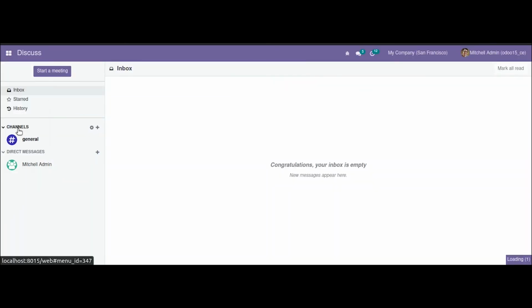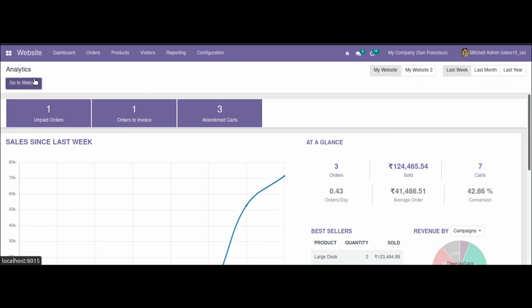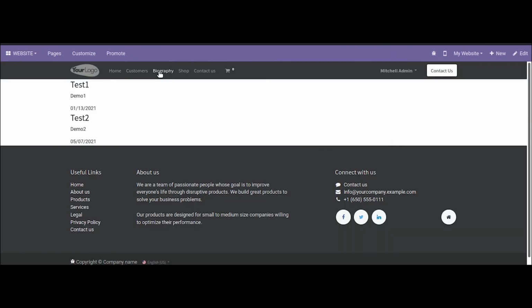Here we are passing all this data, and I have already upgraded the module. So when I visit the website and open the biography page, you can see all the data has been displayed as per the view we have defined. So this is how we can store data and organize it inside a website.